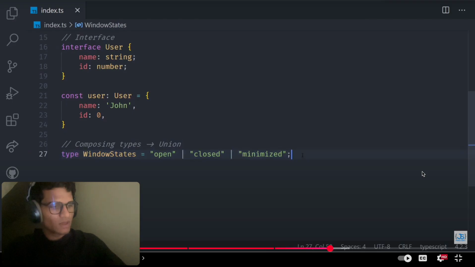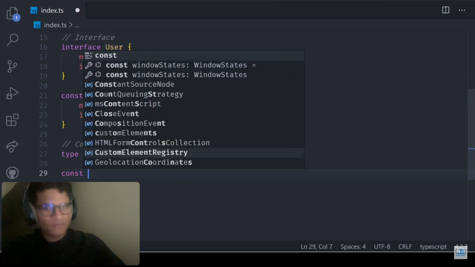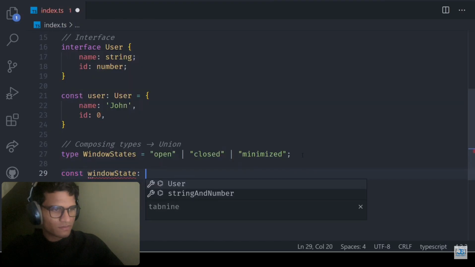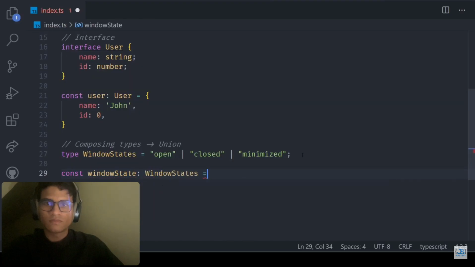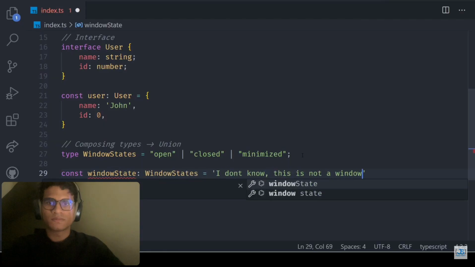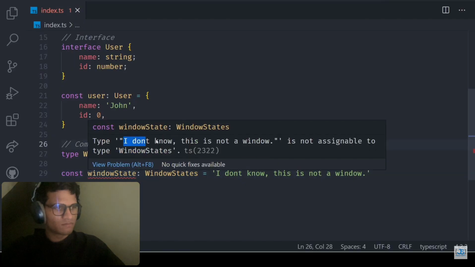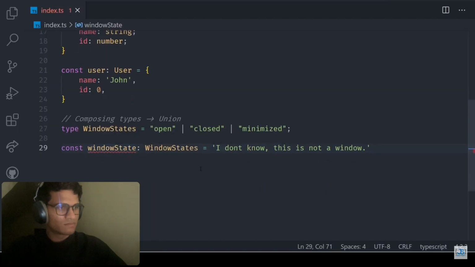So if you were to declare a variable const windowState, and then you say that windowState is of type WindowStates, and you make it equal to I don't know, this is not a window, so that's a random string. Type I don't know, this is not a window is not assignable to type WindowStates. This might seem trivial now because you wouldn't make a mistake like this. You would just type open or closed or minimized. But in bigger applications, this can really save your life. Because sometimes you're going to use strings or numbers or pass variables that you don't know what value needs to be for them. This is going to help you.